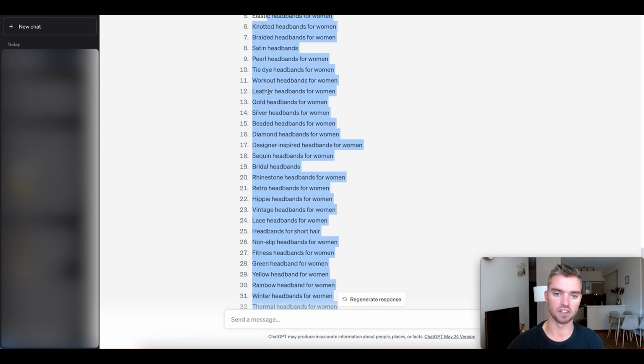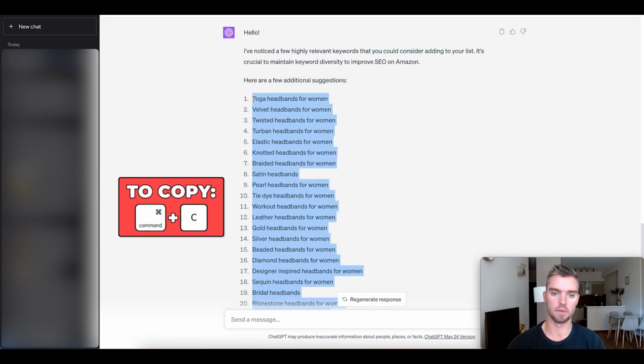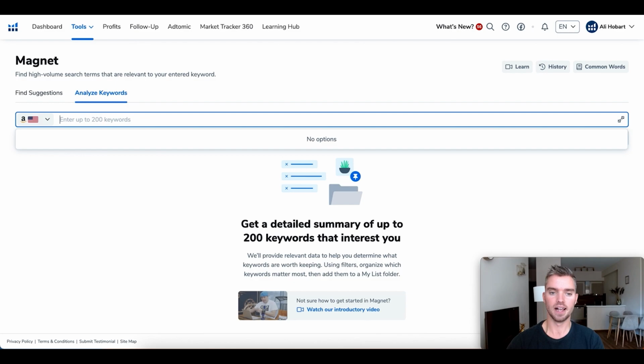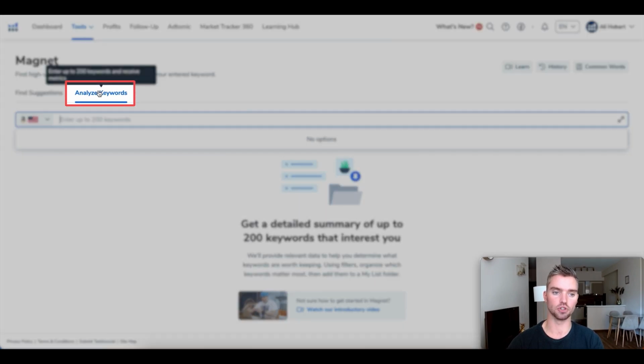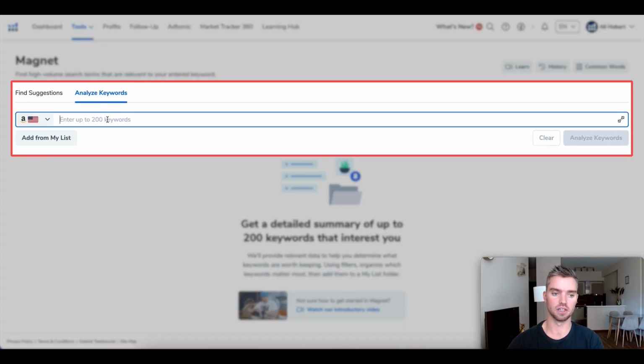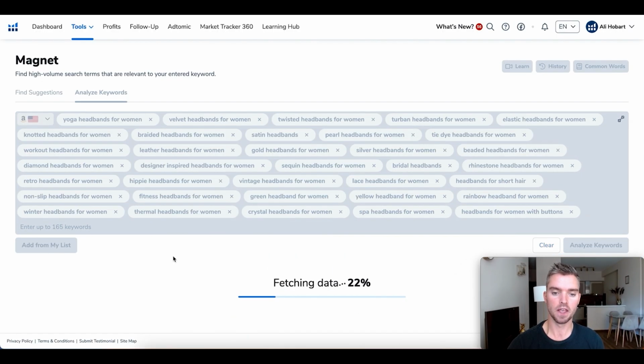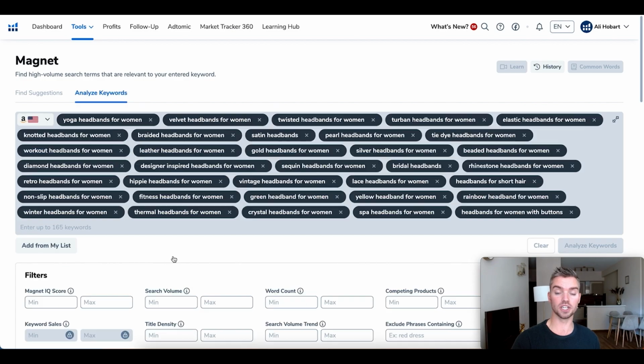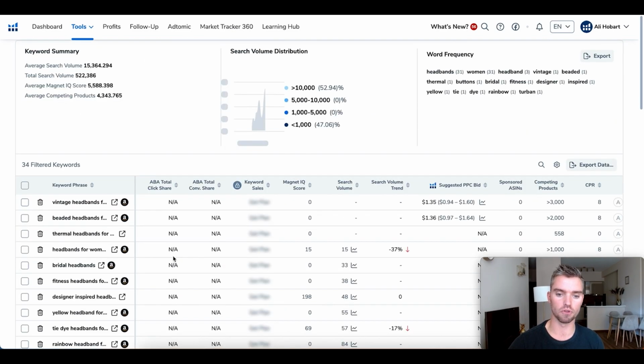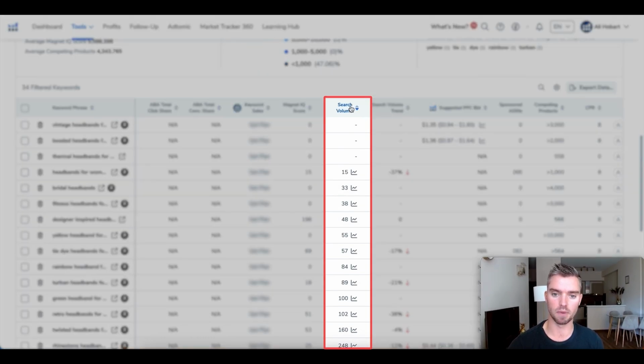All right, this is perfect. So we're going to copy this list. Command C to copy. Head back to our Helium 10 Magnet tool, to the analyze keyword section. Command V to paste, and then we're going to enter those keywords, okay? Because basically we've identified new keywords, and then we want to see the search volume for those keywords. Okay, and we're going to organize from highest to lowest.